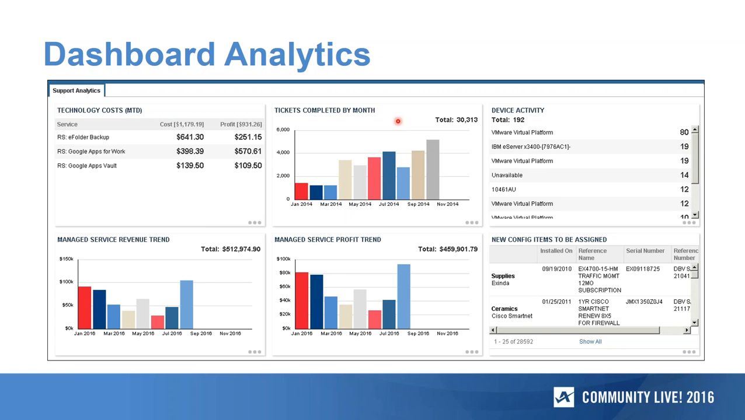Tickets completed by month is just a quick show of tickets in a trend fashion. It could be indicative of more tickets than you're expecting, or it could be trending with what you're expecting from month to month. Device activity can be used to indicate if there is one particular item that is needing to be replaced, if you're having an issue servicing one account and that one device is just causing lots of issues with service. We want to make sure that the activity is not high. We want to be proactive as opposed to reactive.